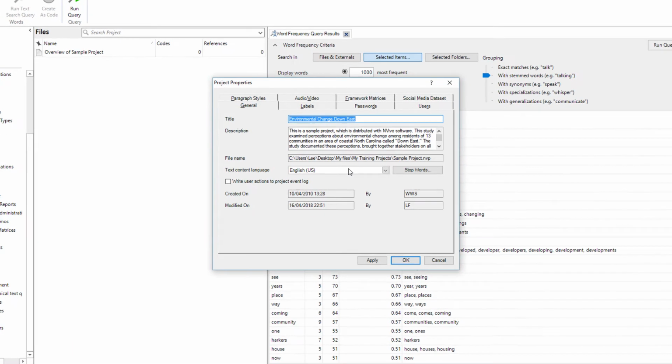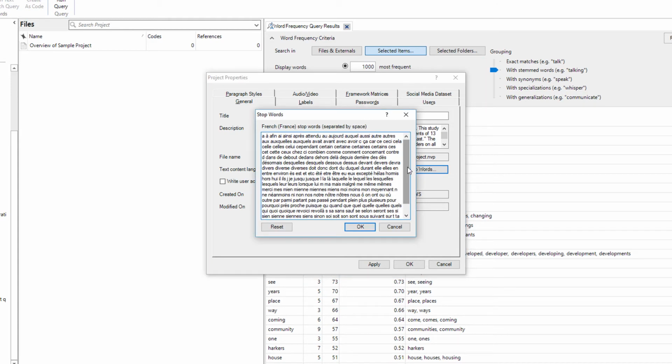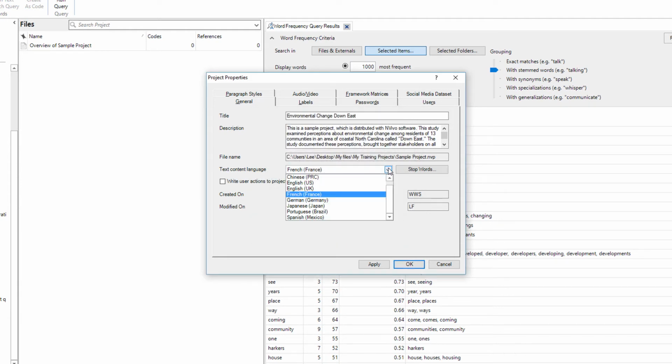you'll see that the text context language is set to English US, but I can change the language to the following 7 languages. So if I select French, you'll see the default stop words for French. However, if your project is in another language such as Danish, you'll have to select Other Language and add your own stop words list. You can easily do this by googling Danish stop words and then copying and pasting them into this box. The words need to be separated by a space and not be in a list.